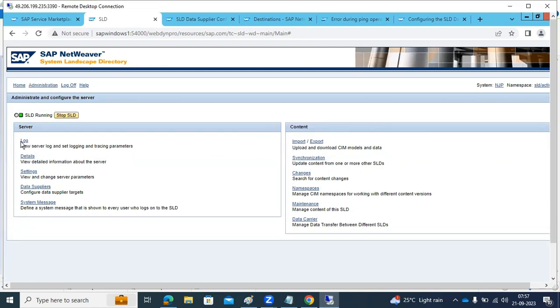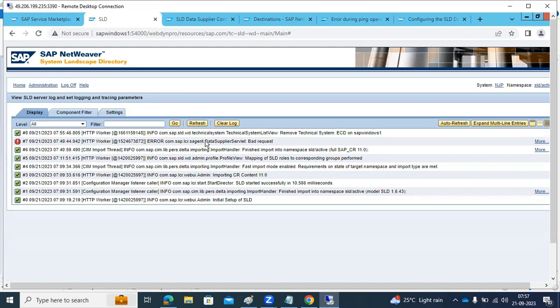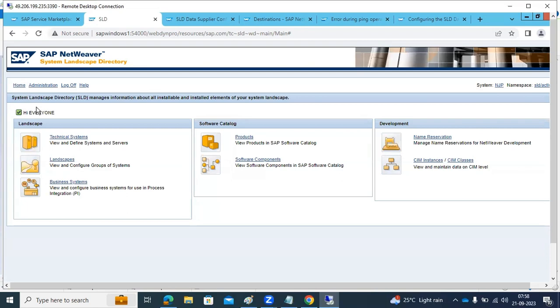All those things will be recorded in the log directory here. You can see the log directory here. Data is pushed from the remote, and the data is available here. All those things are available in the SLD log, right? So this is the one. So we got it here.